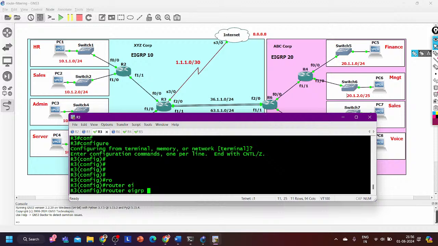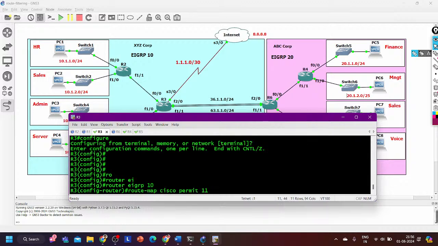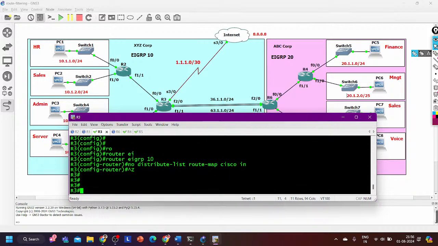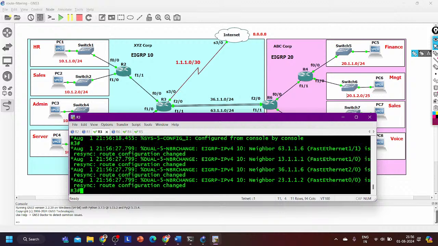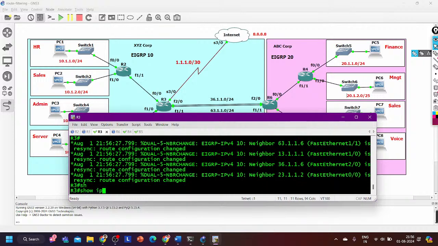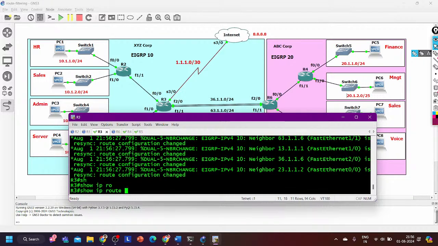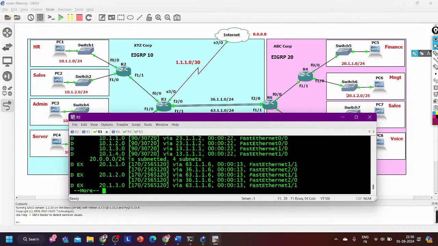Say router EIGRP, AS number 10. And where is the distribute list? This one. Say no. Right. So guys, now I am expecting you can filter routes on the basis of route map, ACL, extended ACL, standard ACL, prefix list, and we have covered all theory of EIGRP. So what I am expecting, now you have commands on EIGRP routing protocol. If anyone will ask you any question from EIGRP protocol, you guys can answer them, right?